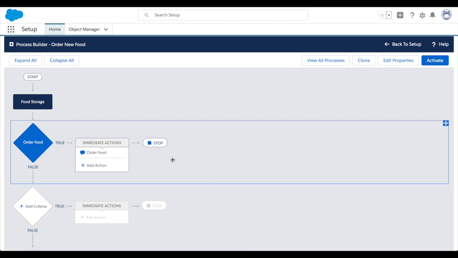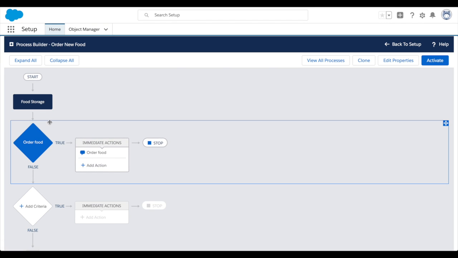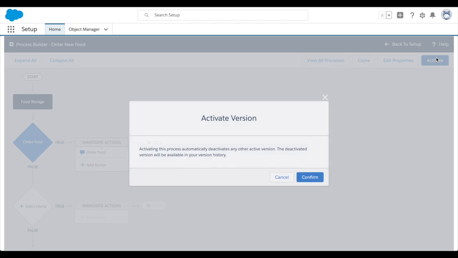Then save. So this one's just saying when the food reaches 0, it'll take that kind of food, and then it's going to send a private chatter to one person. So right now all of our chatter notifications are to a group, but this one will be just to a single person, telling that person to do something. So I can activate that.